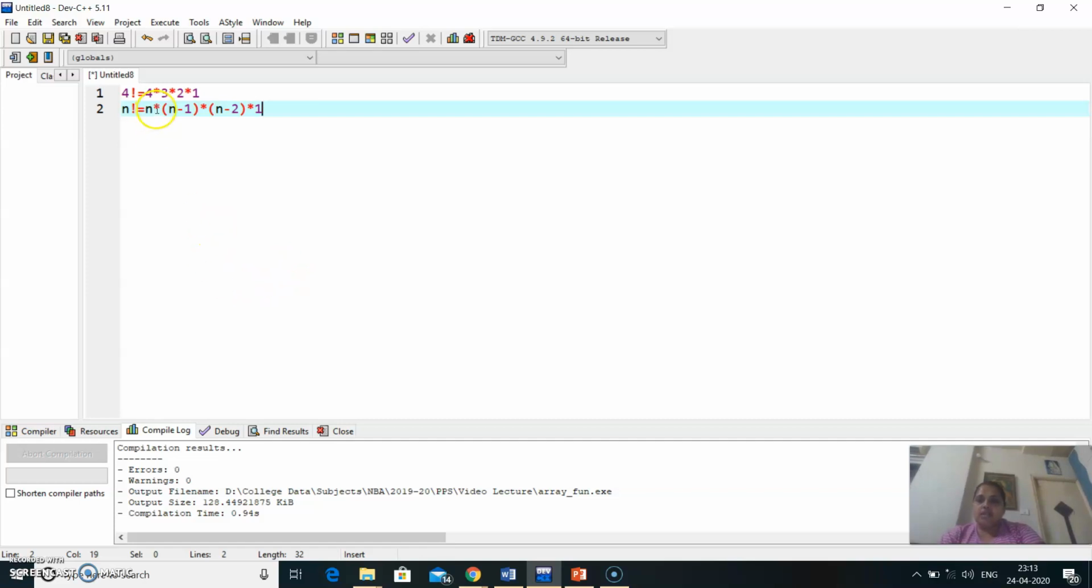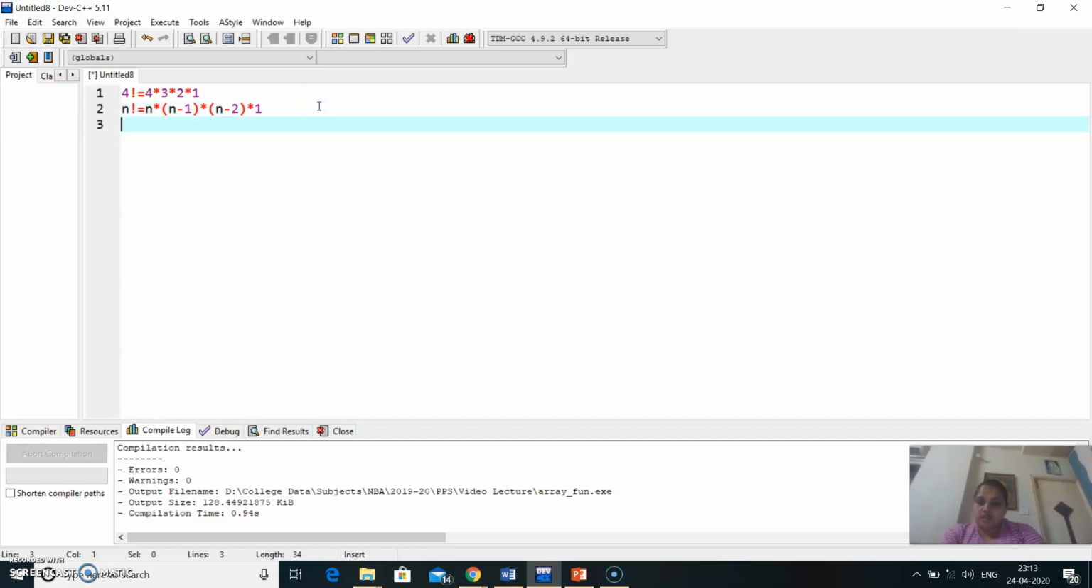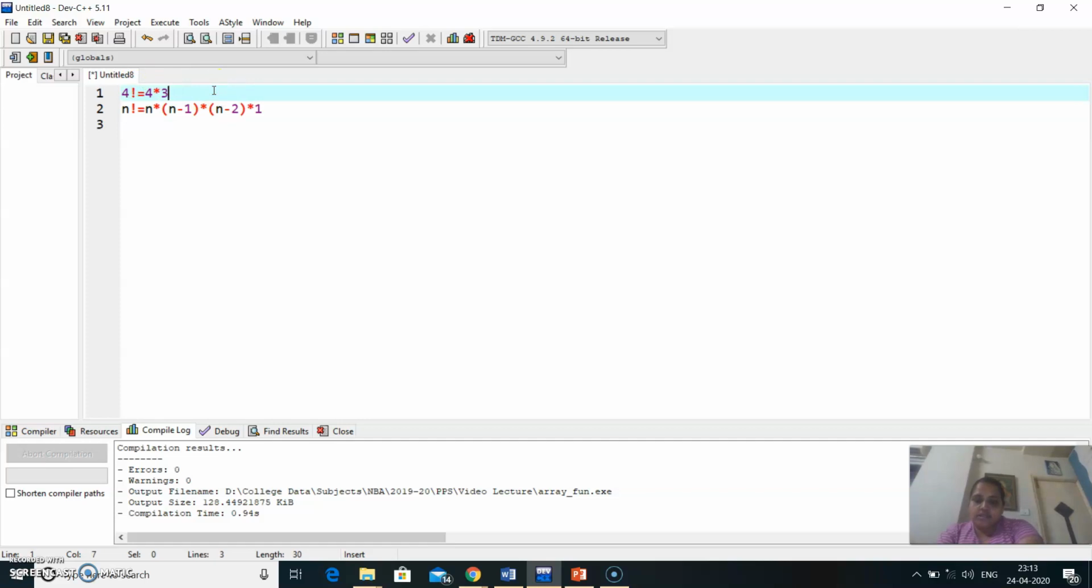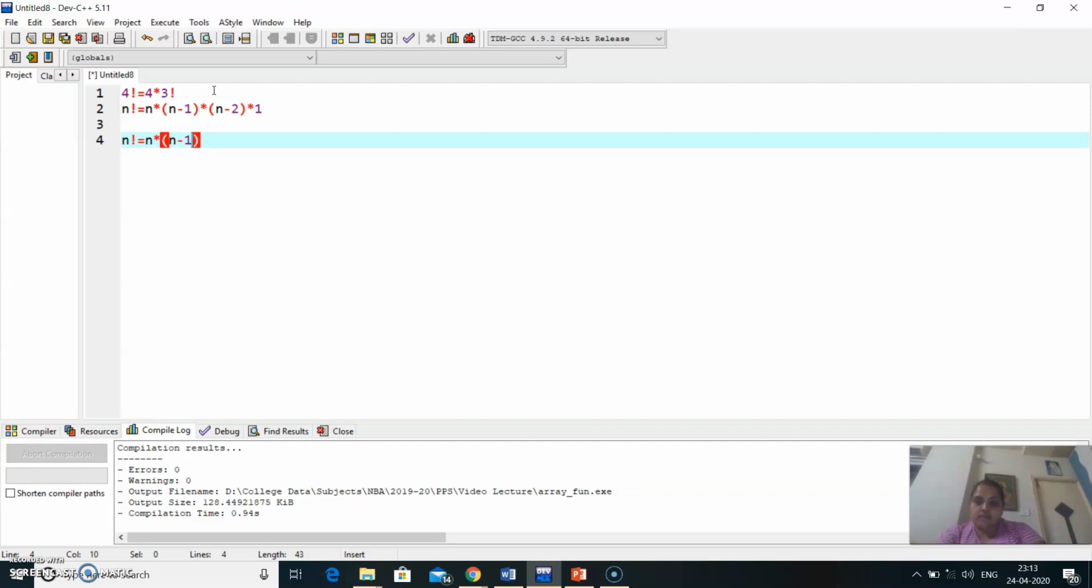Now here you can see, another way: if I am finding the factorial of 4, this 3 into 2 into 1 is also considered as 3 factorial. So the same operation I can write in another way, that is, n factorial is equal to n into n minus 1 factorial. This is also another way of writing the function. It means that the same factorial, now I am calling on n minus 1. So we will use the same concept for the programming.